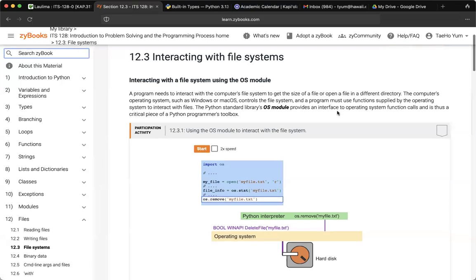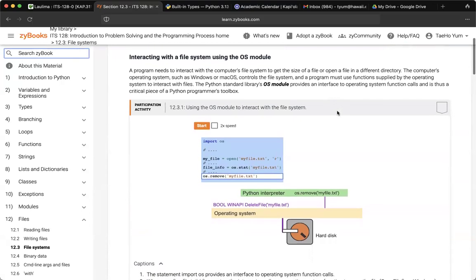Okay, so interacting with file systems. A program needs to interact with the computer's file system to get the size of a file or open a file in a different directory. What we've done so far with the read and write, we don't have any path attached, so we're assuming the file's in the same directory. The computer's operating system, such as Windows or Mac OS, controls the file system, and a program must use functions supplied by the operating system to interact with the files.